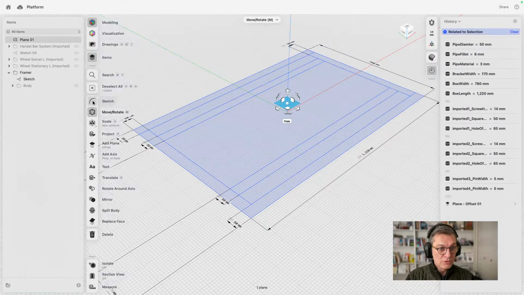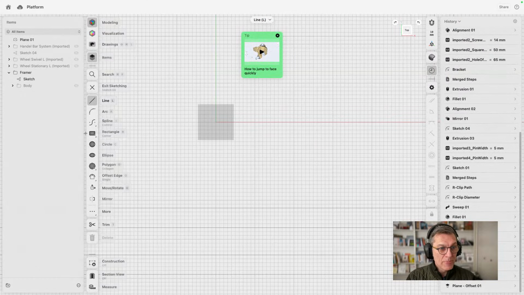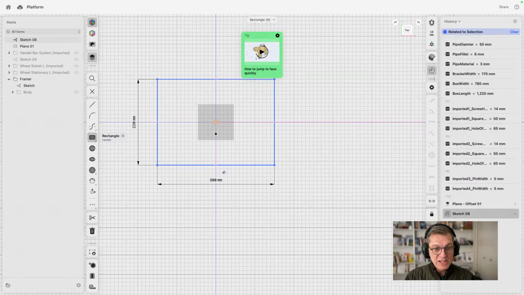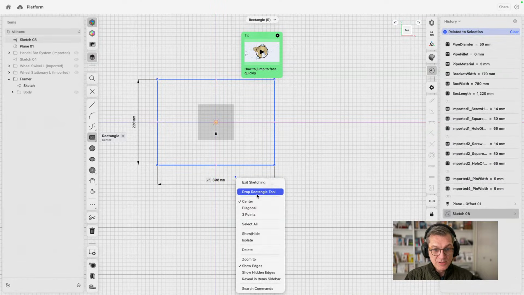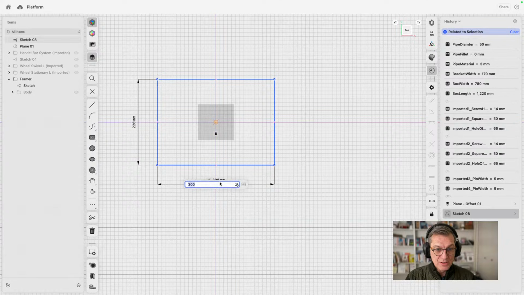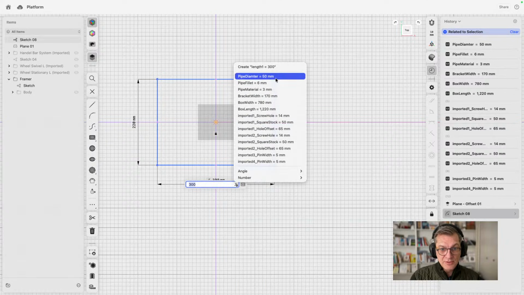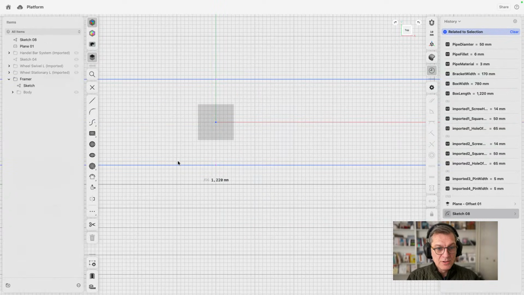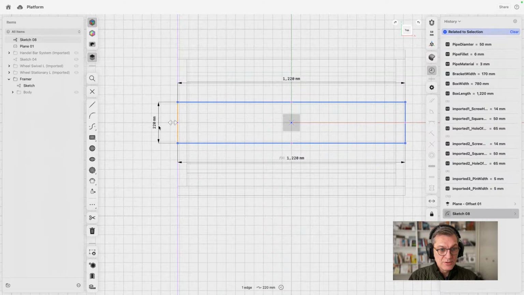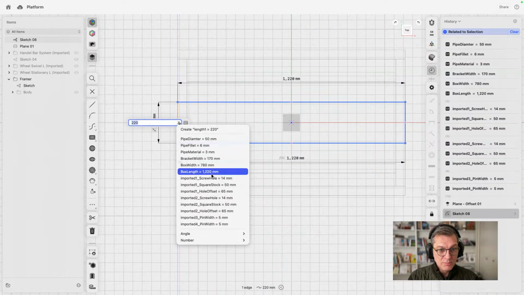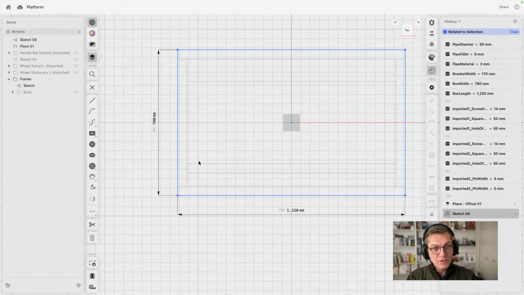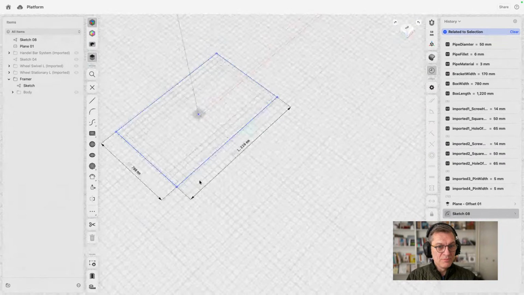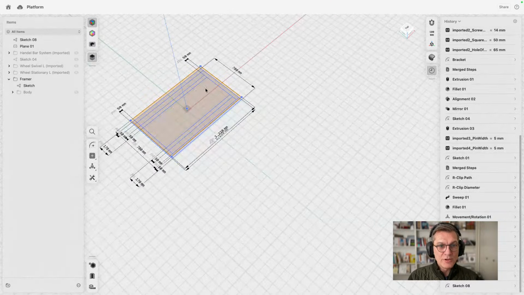Here I will create a new sketch. There's a rectangle from center point, and then I will select the box length and the box width. There we are. And you see now it perfectly fits above each other.